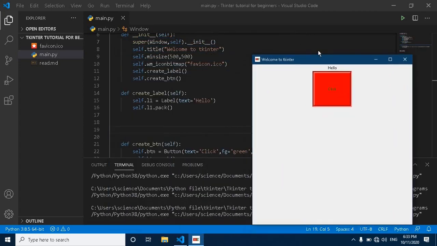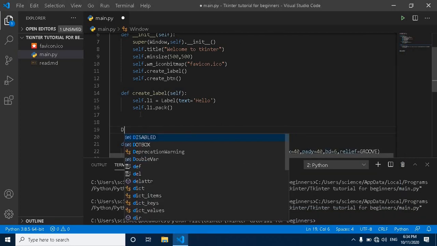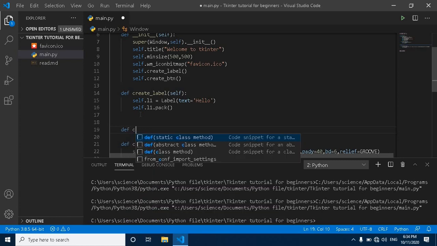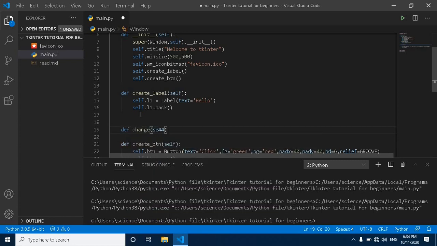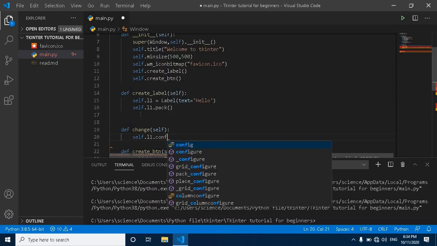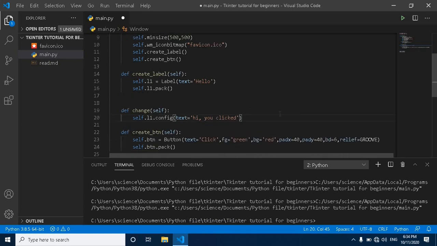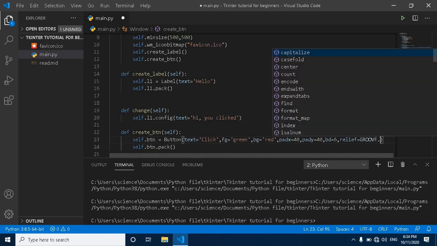If I run this and click this, it does not perform anything. So let's add some function to this button. Def change, self.l1.config, text equal to hi, you clicked.